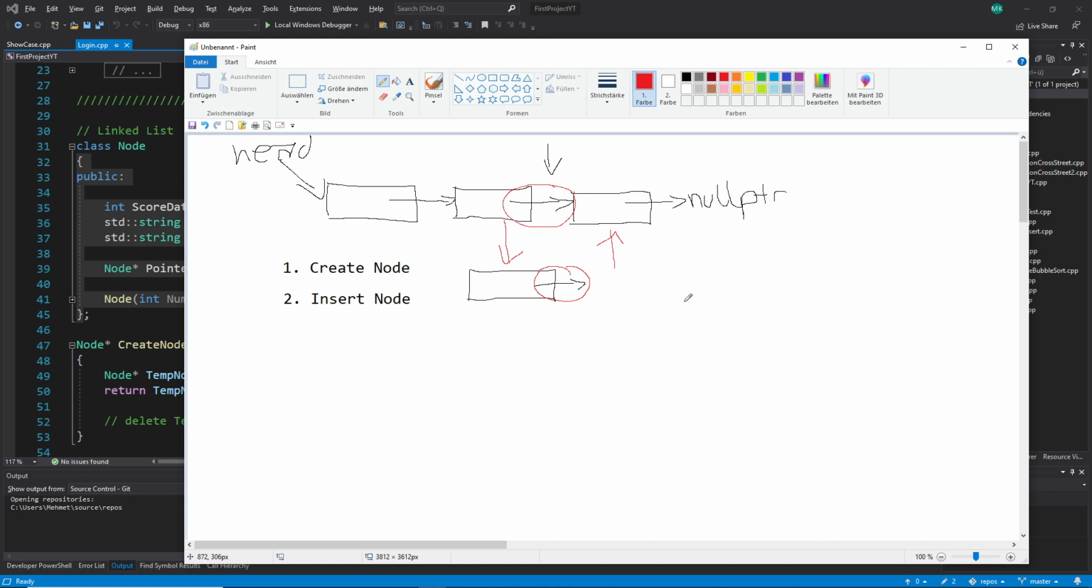So so far it's easy. The insert coding is very simple. We make just a pointer reassignment. You can see this.